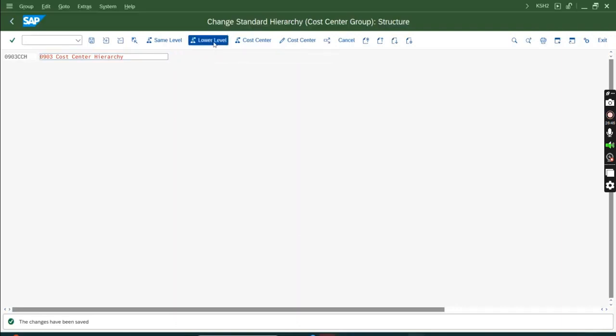Under it, at the lower level, I can create 0903 OP, this is for operations. Then under the same level 0903 MK, say marketing. From a controlling point of view, I need to check how much cost is incurred for operations, for marketing, for different levels. So I'll create one more at the same level, 0903 HR.